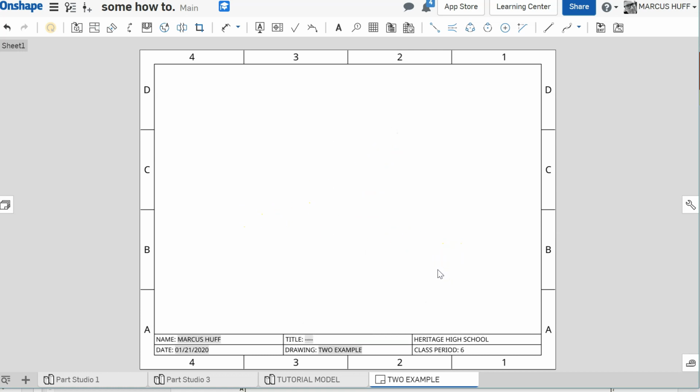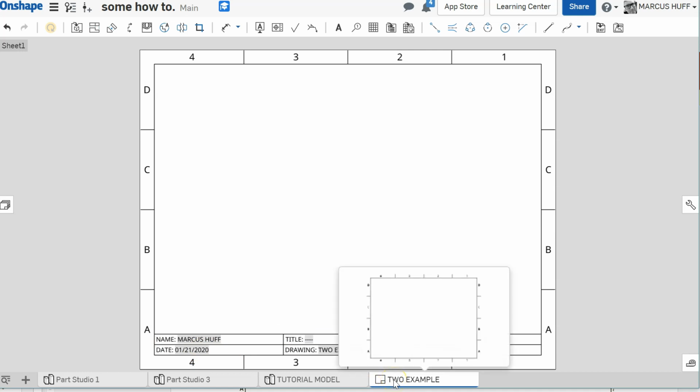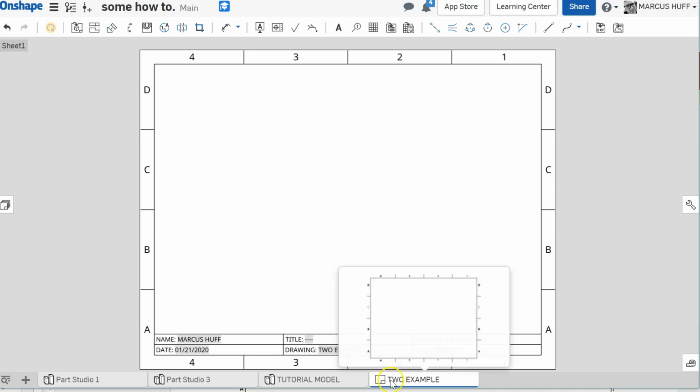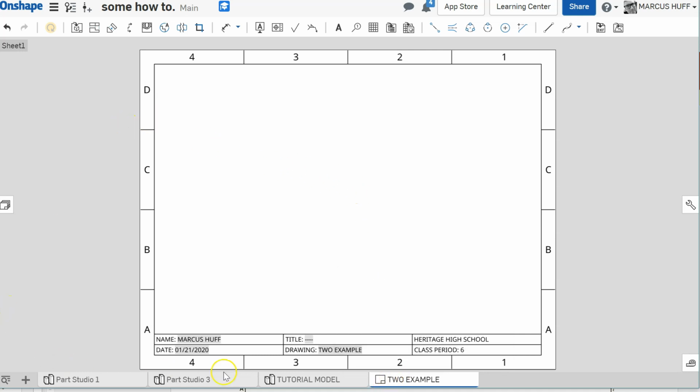Okay, so when you start a drawing using this template, it's going to get your name and stick it there. It's going to put the date when you started the drawing. It's going to put the name of the drawing that you put in OnShape. And then when you place a part here, it's going to grab that information and put it here as title. And then right here is just constant text, and right here is class period. So this is how we want it to look.